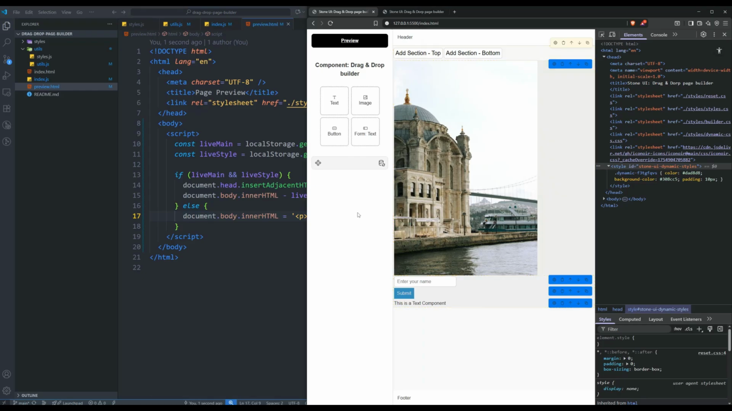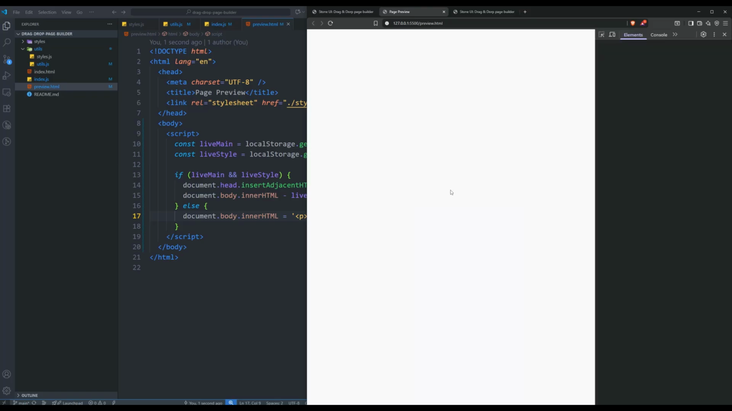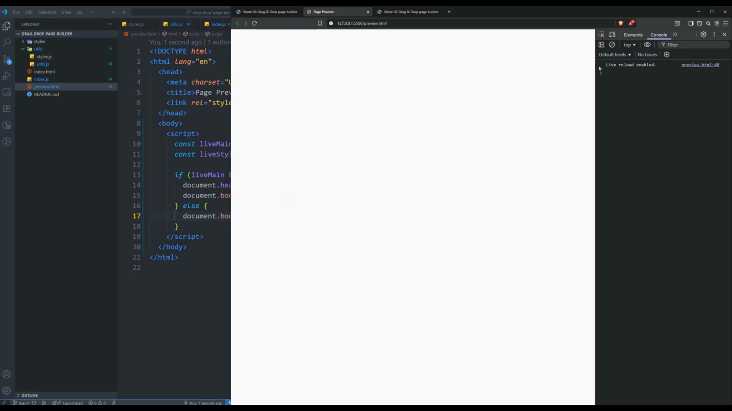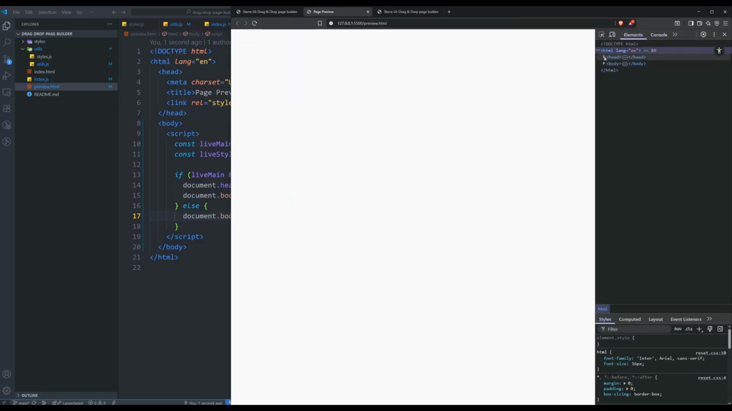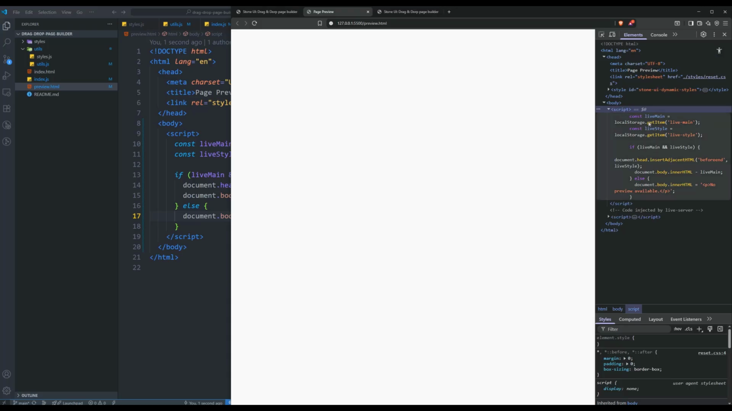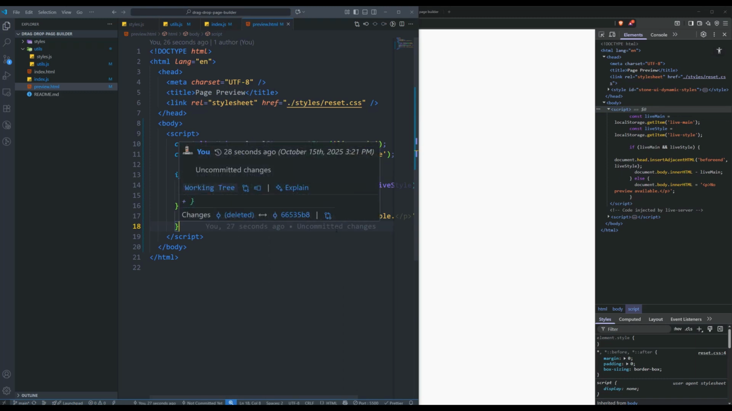So now let's see if it is working. So we have saved it. Now if I click on the live preview button, let's see what we get. Okay, we are not getting anything. Let's see if there is any error. Okay, there is no error. We have the head here, we have the body tag here. This is the script that we have. Okay, we did not get any of it.